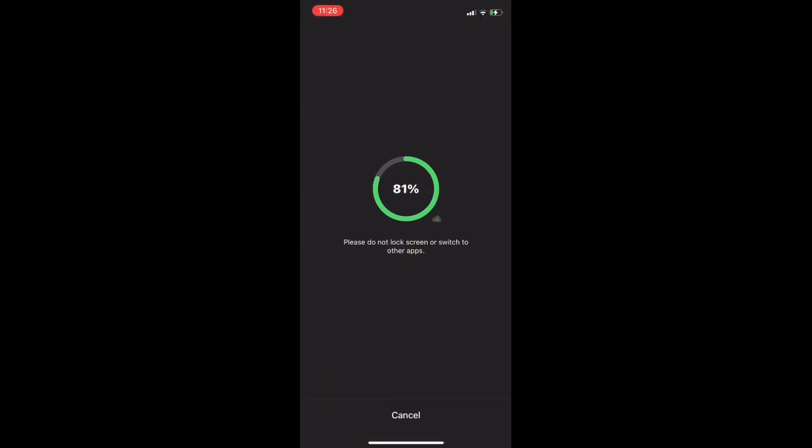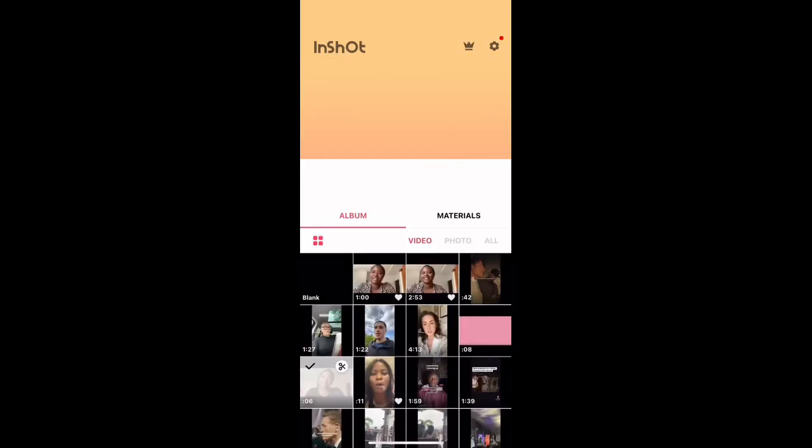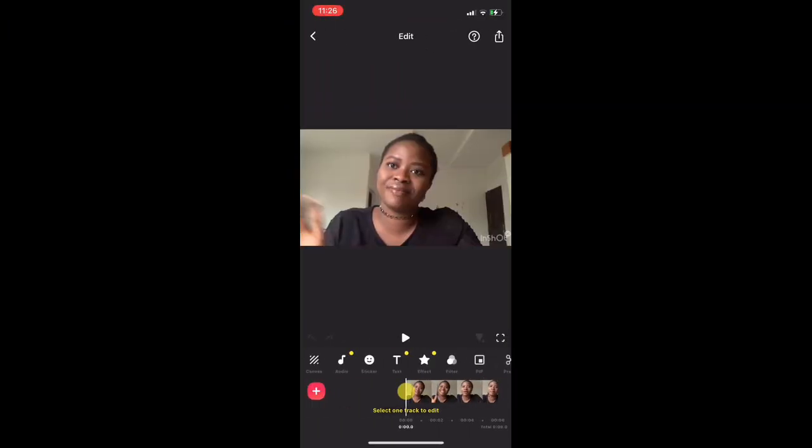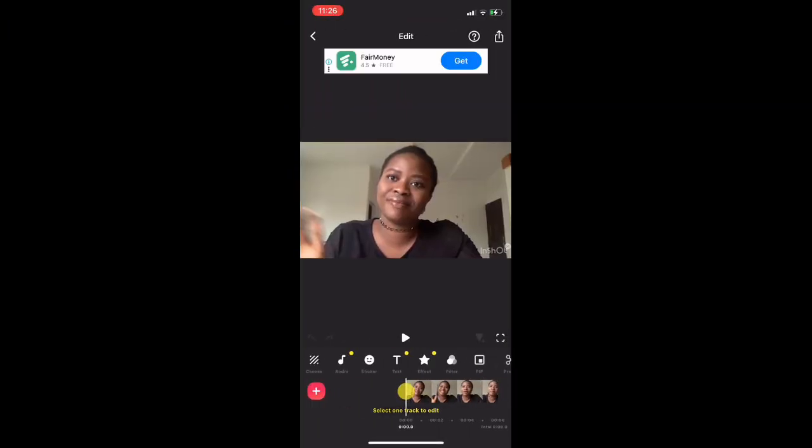So right now I'm trying to insert the video into the InShot app, the video I want to remove the background from. I'm just waiting for it to be inserted into the InShot app. So now it's inserted into the InShot app.